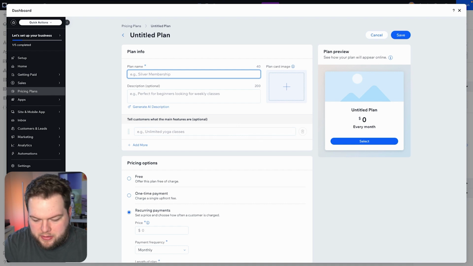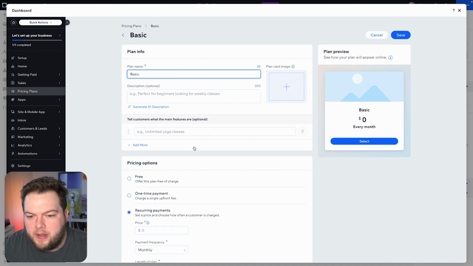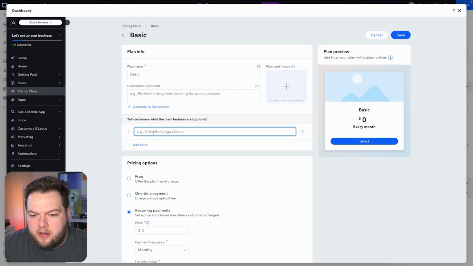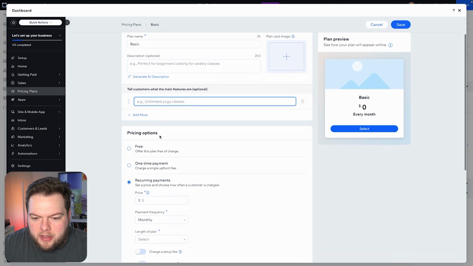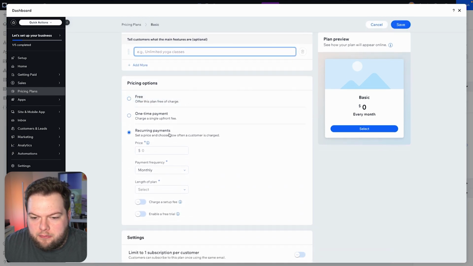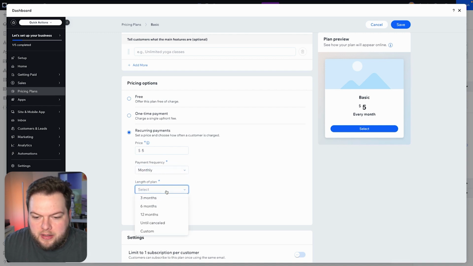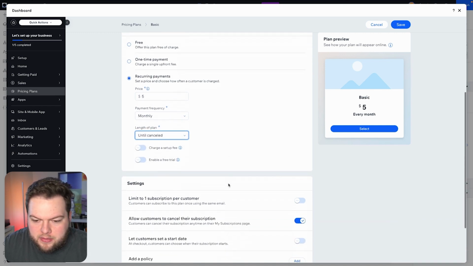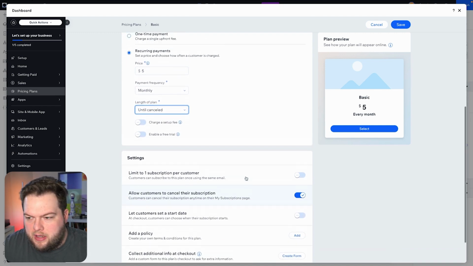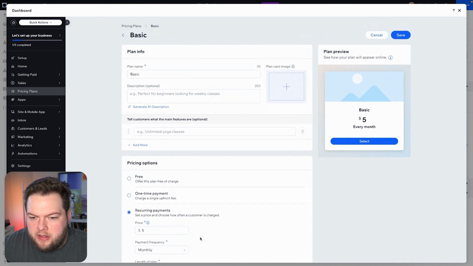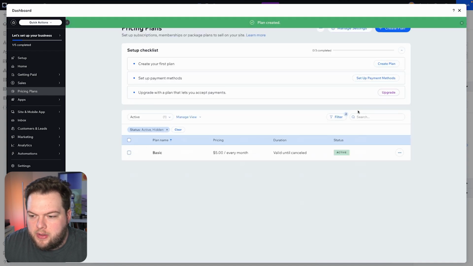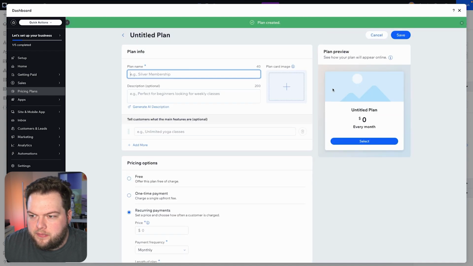Now what I'm going to do is just call this plan basic. And then you can add all of the cool features that you would get with the plan. What I'm going to do is set a recurring payment of maybe like $5 monthly. Length of plan is until canceled, and allow customers to cancel their plan. And you can fill in the rest of this if you would like, but I'm going to go ahead and press save.